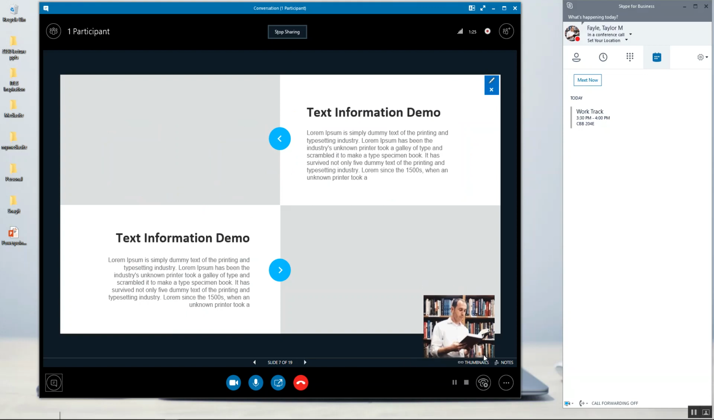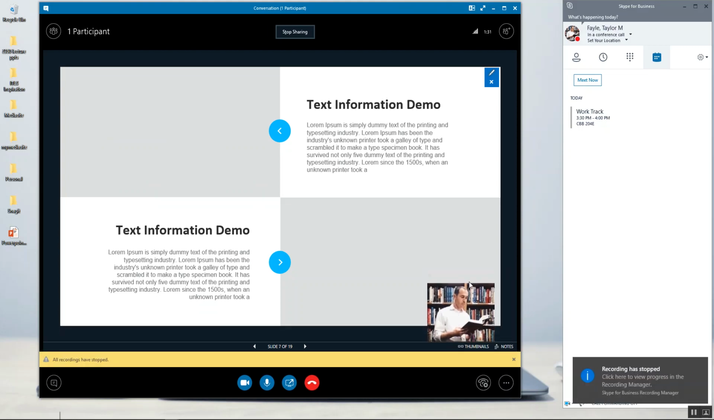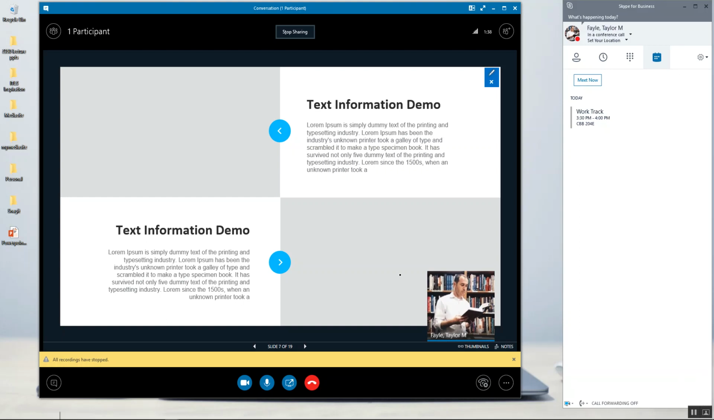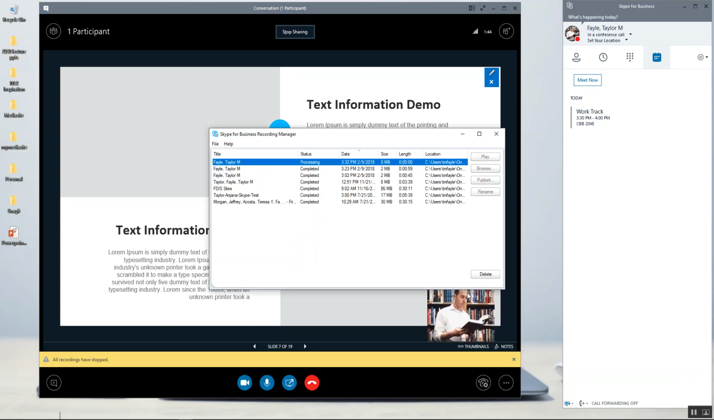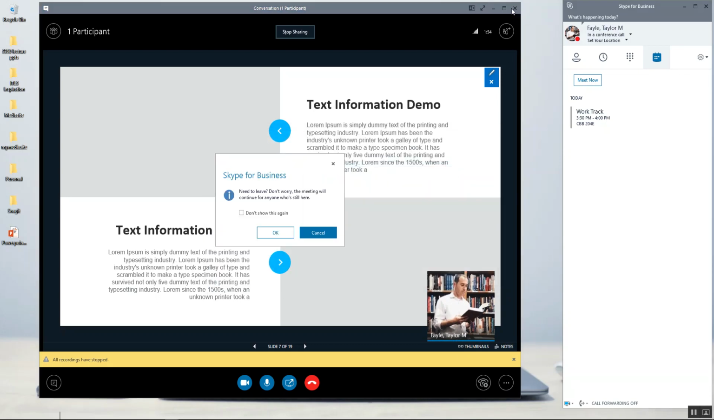When you're finished, you can select More Options again and then select Stop Recording. So immediately Skype for Business will begin to process the recording. If you want to get to it from within the Skype for Business application, go to More Options again and then Manage Recordings. So you can see here this one is processing, and whenever it's processed, it'll be ready to share.